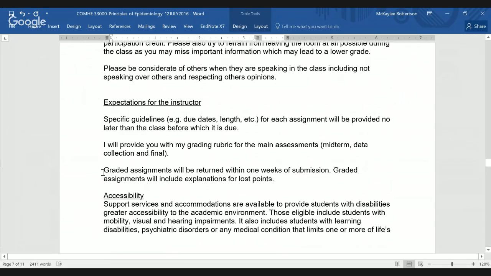So what should you expect from me? I will provide specific guidelines, due dates, links, etc., everything for every assignment, and I will provide that no later than the class before which it's due. So if I give you an assignment instructions on Tuesday, it would not be due, so you would never have to turn it in until the next day.